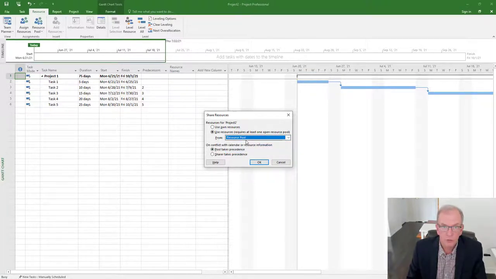It's only showing resource pool because I named it that. So whatever you've named that file, be looking for that file. And again, it won't show up there if you've got it closed. So it has to be open. And so if you're wondering, where is it? Maybe you didn't open it, or maybe it got shut. On conflict with calendar, I'm going to say that the pool takes precedence again. I'm going to click OK.